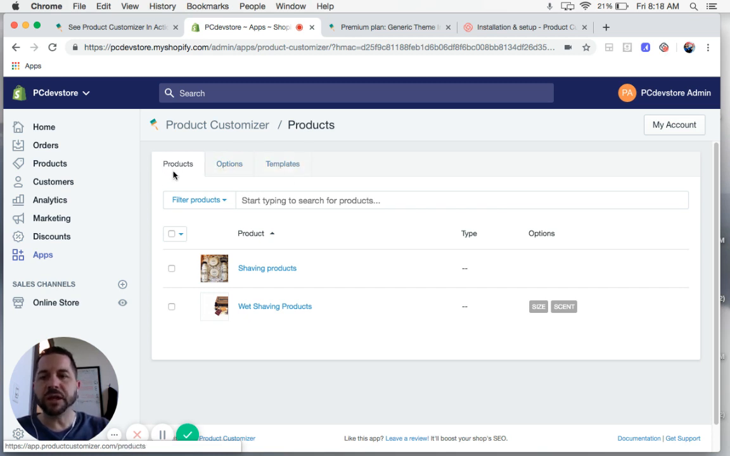All Products will automatically import all of your Shopify store products into this area of the app. So you'll create your products in the normal area of Shopify here, but once you're in the app, it's going to automatically display those products here for the purpose of getting ready to add some options to these products.